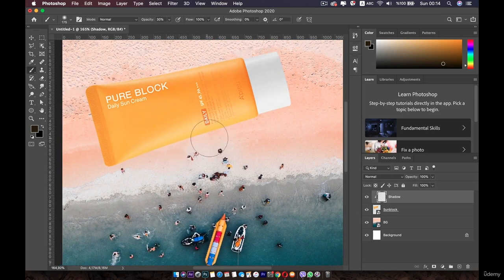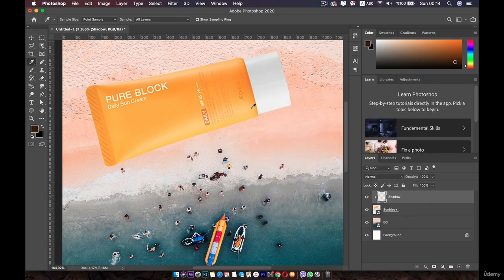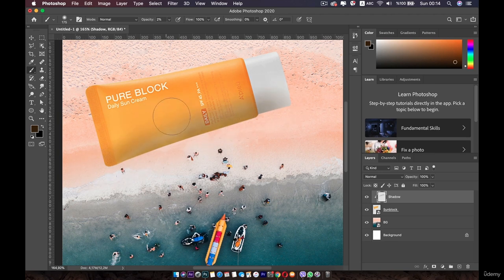Whatever you paint over it, it will only appear on the sunblock. Press I to get the color from this area. And then I will go to the color and make it darker, like this. Press B for the brush. We will make the opacity 10 or 6 is good. Then we will paint over it. Actually, I will make the opacity 2 now. And then paint over this side. We want to make some shadow in this side of the sunblock. Paint until you get something like this.